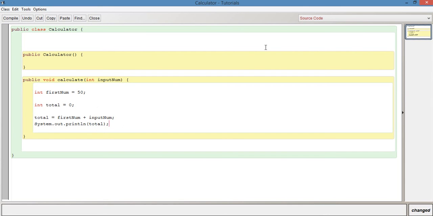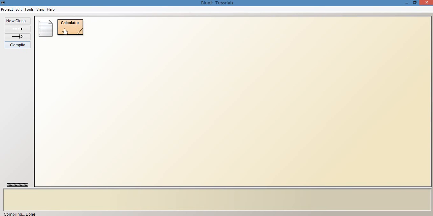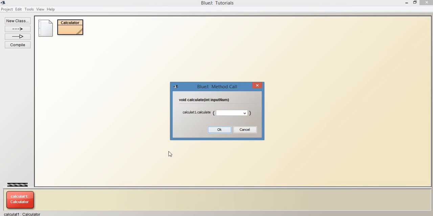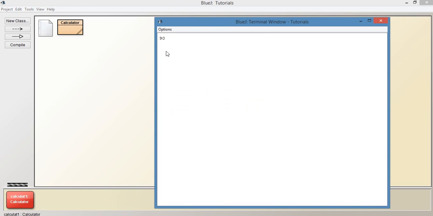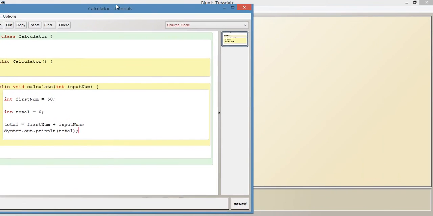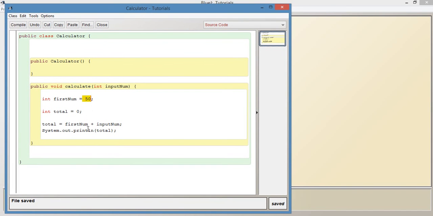Let's demonstrate that. If I compile, right click, create a new instance, you can see here it's slightly different. It says void calculate int input num. Let's click on that, and it's brought up a new window. It's asking for this number, because that's part of the method. It's saying I can run this method calculate, however I need an integer, I need a number as part of it. So let's give it an arbitrary number, let's say 40. Okay, and the answer here is 90, because we said our initial first number here is 50, we passed in 40 ourselves into input num. So we've said 50 plus 40, we've assigned it to total, and we've printed out that total of 90.